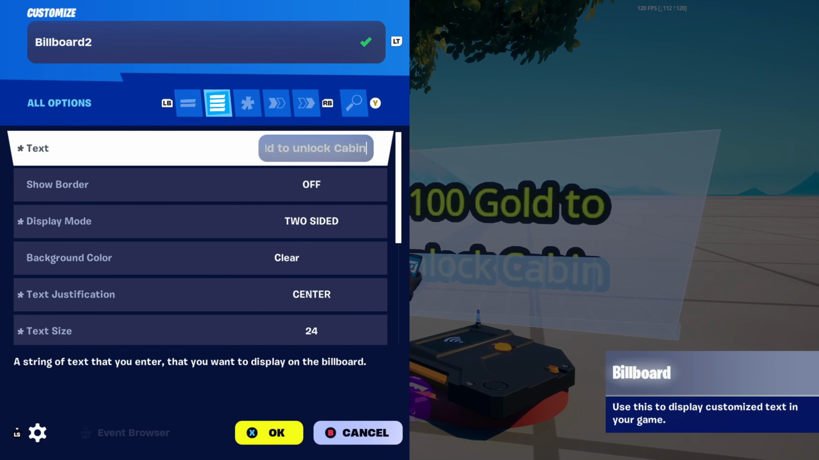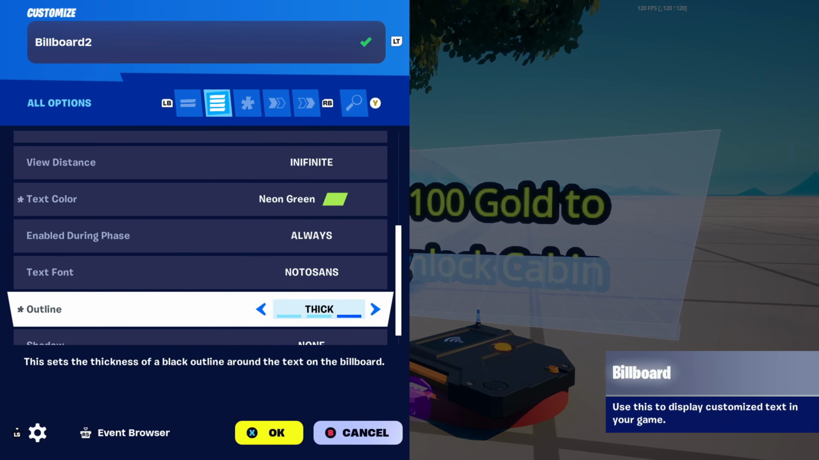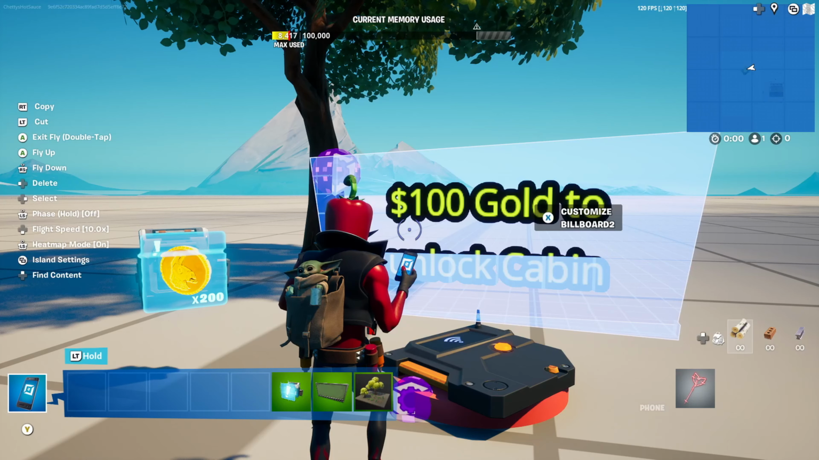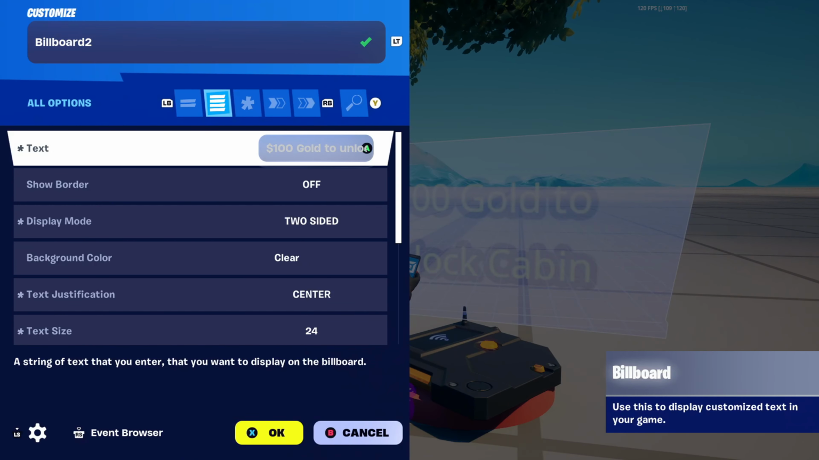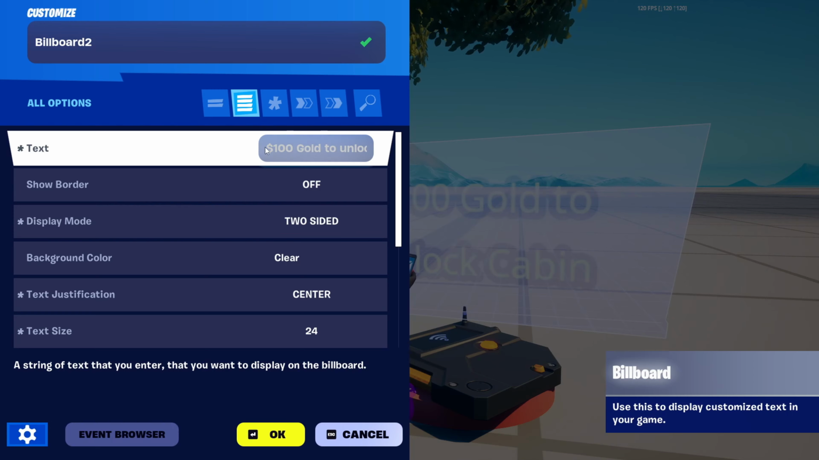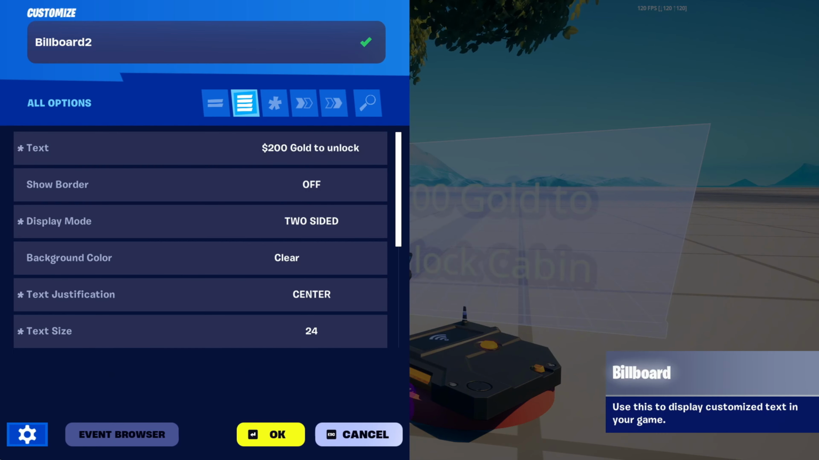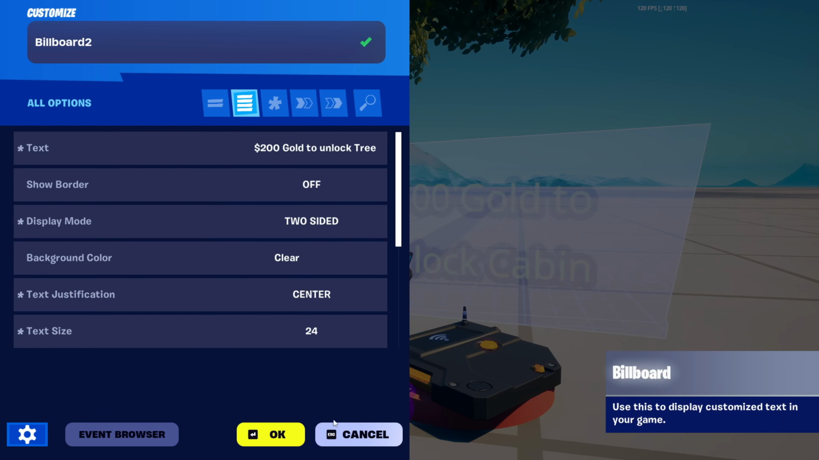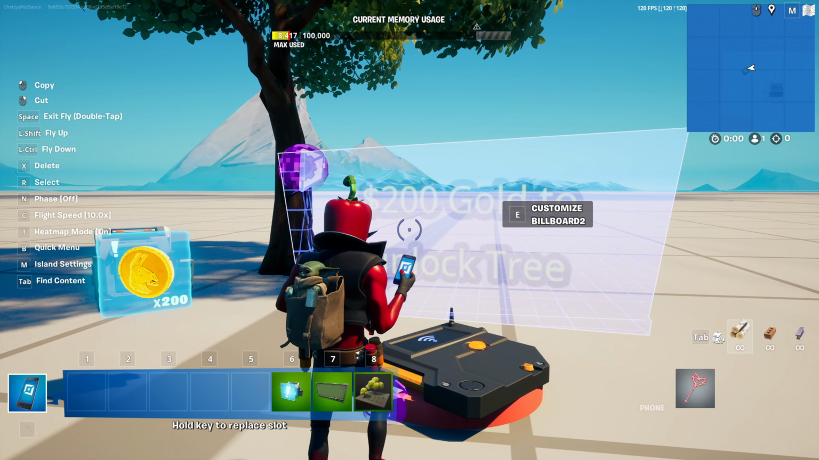Also, what we need to do is change this to enabled during phase none. And also, we're going to change this to say 200 gold to unlock tree. Right? There we go.